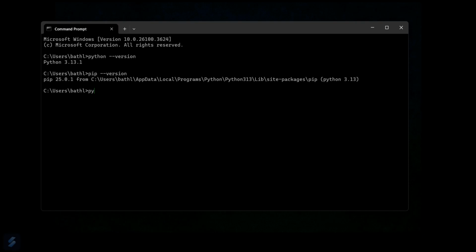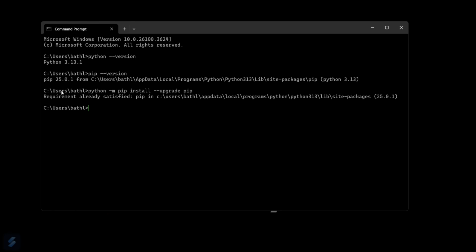Now I will upgrade pip to the latest version currently available. For that, the command will be python -m pip install, then a space and double hyphen upgrade pip. This will upgrade my pip to the latest version. So it is done now, and we are done with upgrading pip to the latest version.